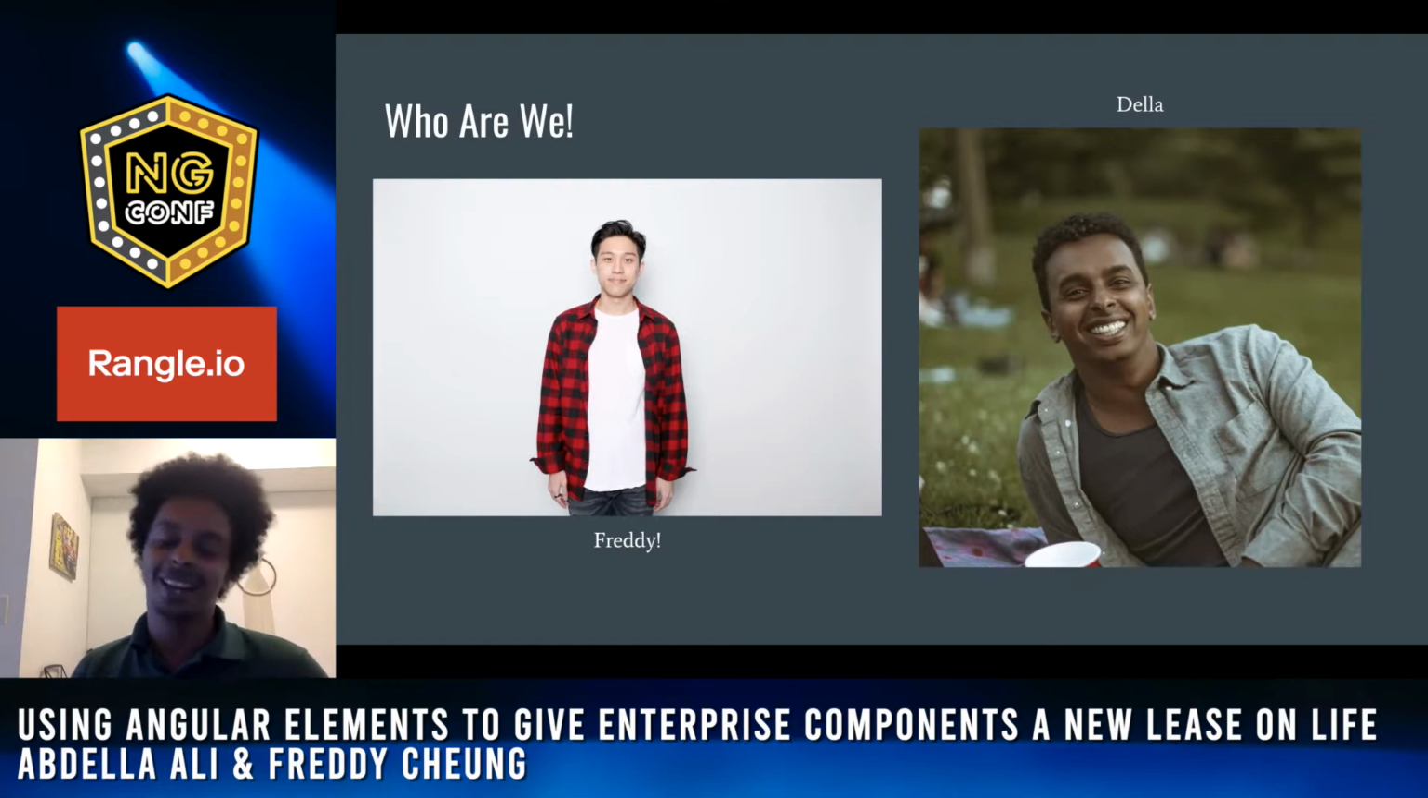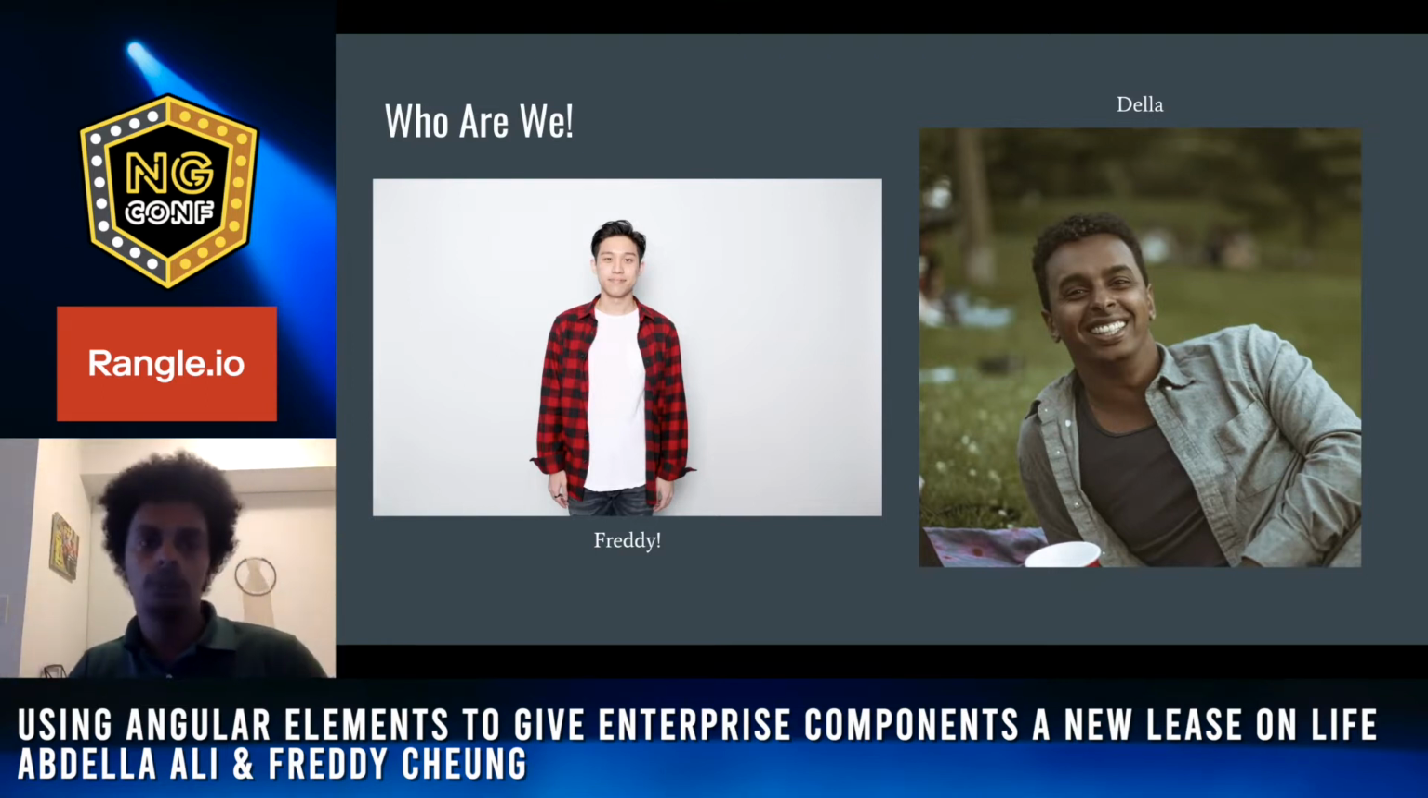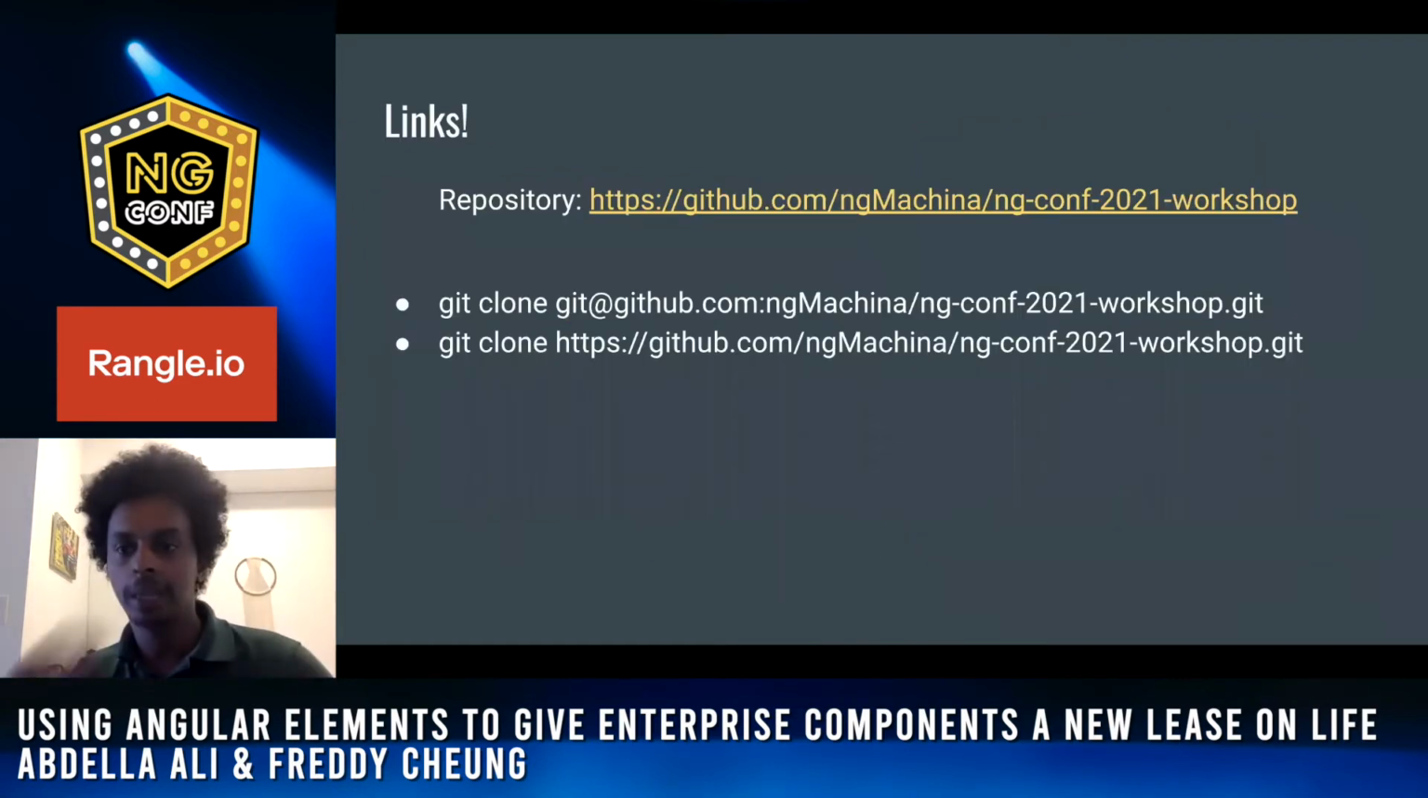So in this workshop, Freddie will be doing more of the talking and presenting the slides. I'll be hosting the slides myself, and I'll be doing the more demo code-along stuff. Just easier that way. So we'll start it off by giving you all access to the repository that we made for this workshop.